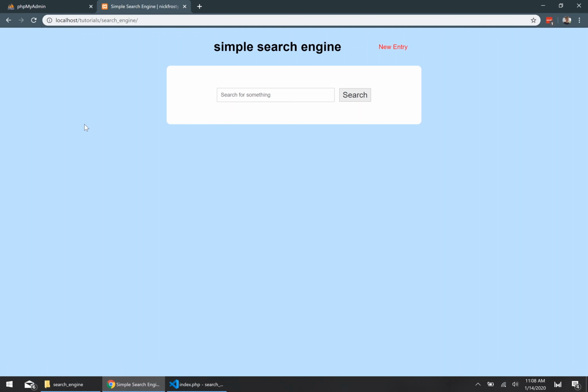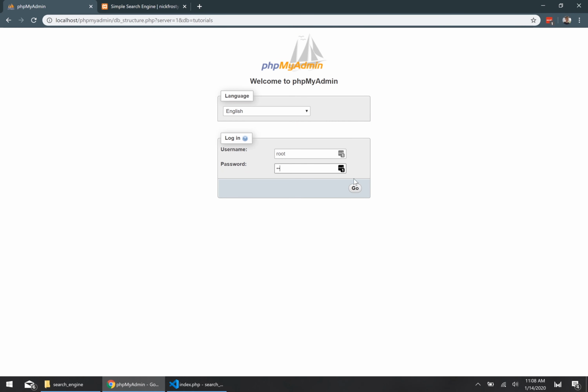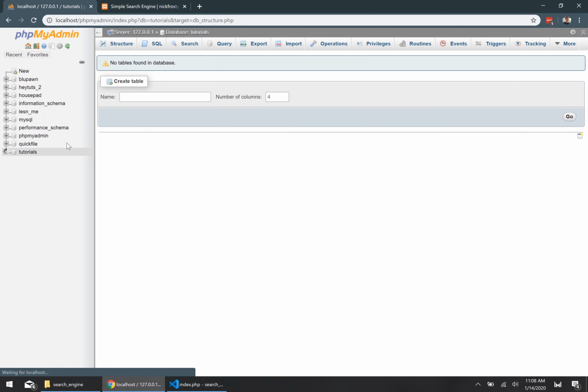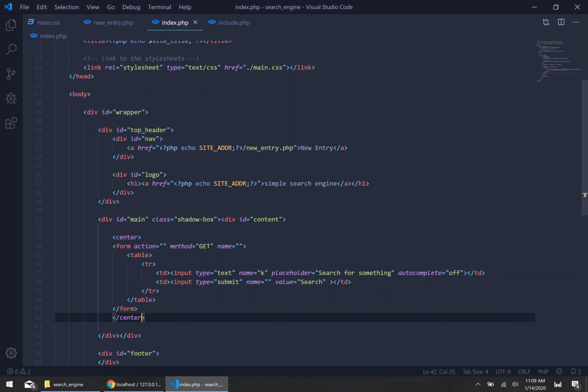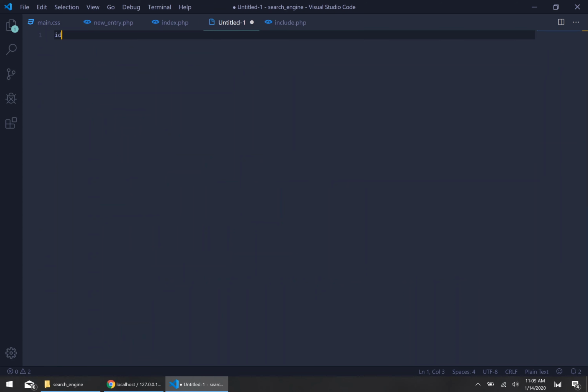The next thing we're going to do is set up our database itself. So I'm going to log into phpMyAdmin to create a new database and a new table for the database. I'm inside of my tutorials database, and I'm going to create a new table and just call it search engine. We're going to use a total of 5 different columns. The ones we're going to need are an ID, a title, a blurb or description for whatever information you're having displayed to the user, the actual URL that the user is going to be taken to when they click on it, and then the actual search keywords themselves. So a total of 5.